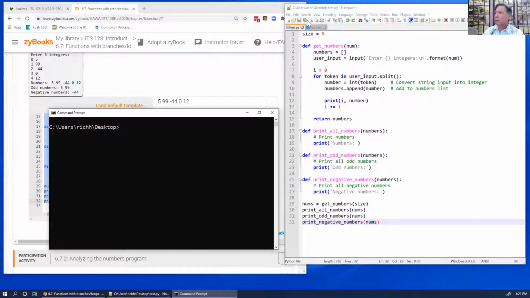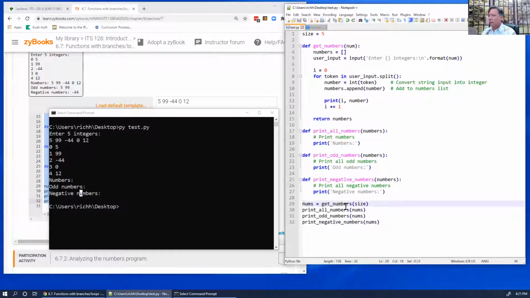So I'm going to save it. Make sure I save it, and I'm going to run py test.py, and it asks me for 5 integers. 5, 99, 99, minus 44, 0, 12. Does that work? Yes. Okay. And all it does is print out the numbers, odd numbers and negative numbers, because first we read in the size defined up here, and then we read in those 5 numbers, and that's this method right here, or this function right here.